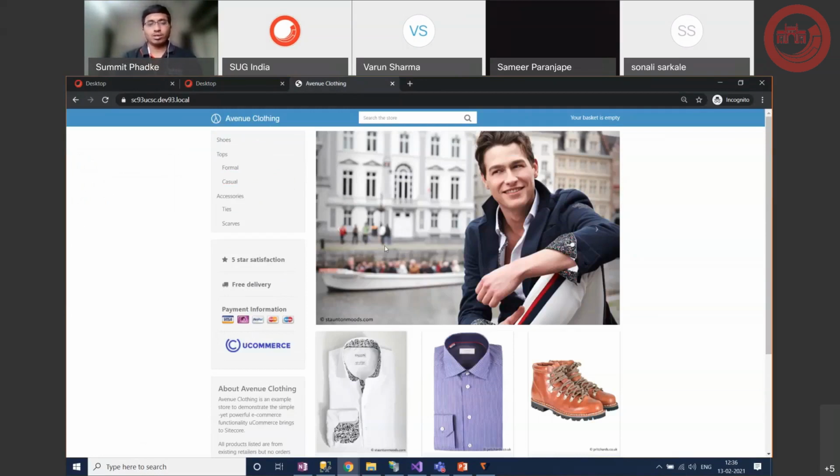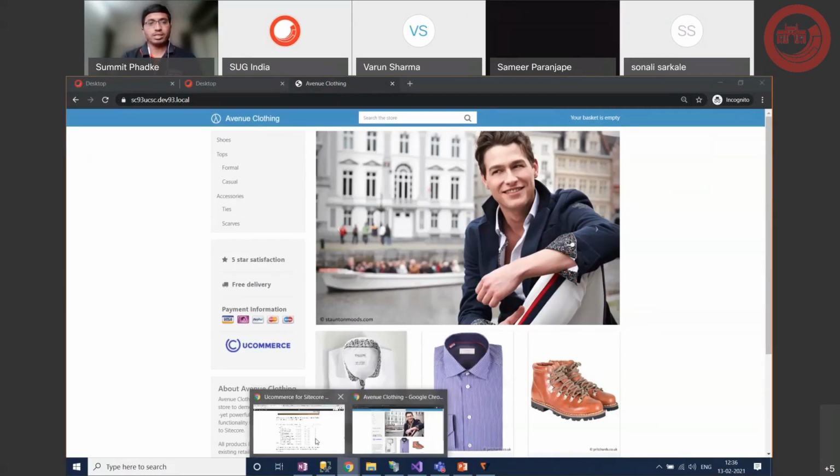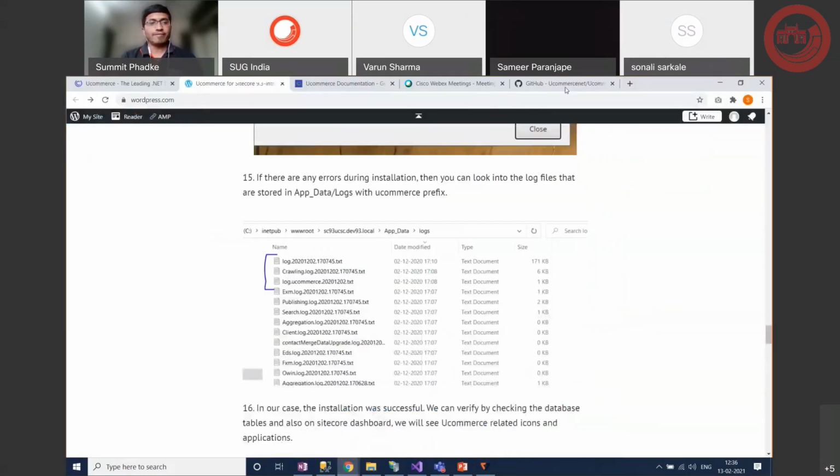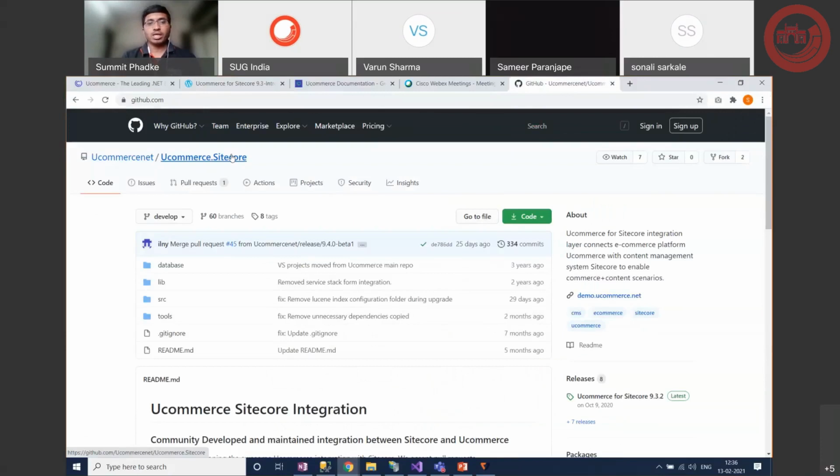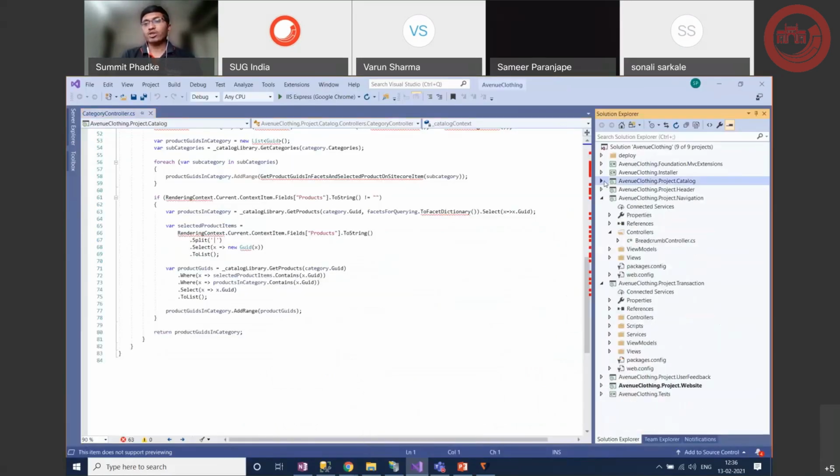Also, just to add before moving forward, they have a GitHub repo with the code for UCommerce Sitecore. You can install it, and you will know basically what happens when the package installs. Along with installation of the package, I would recommend you get this data as well. And this site that they have is just for reference purposes.